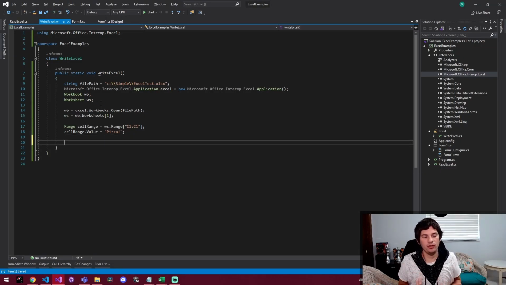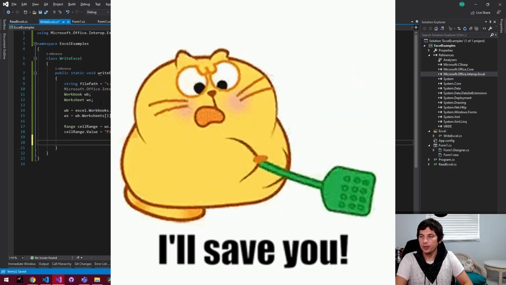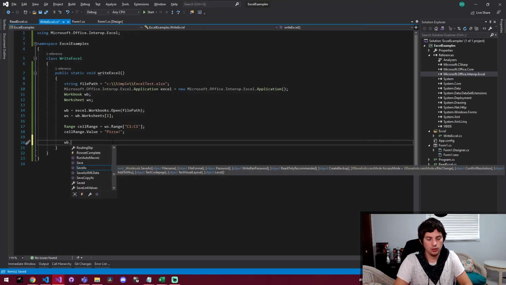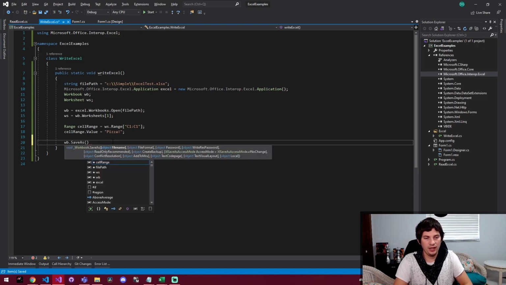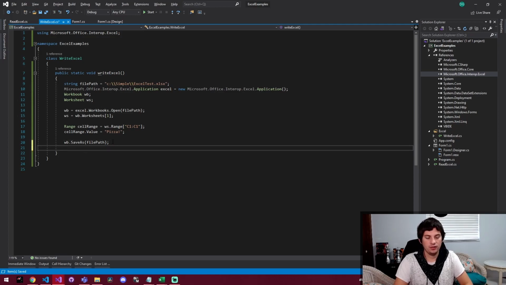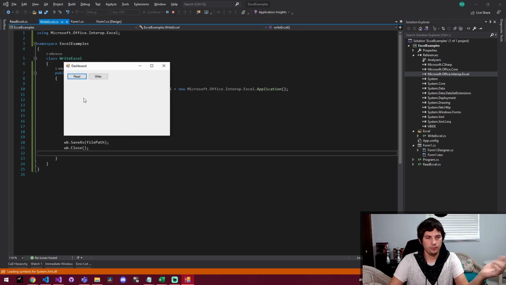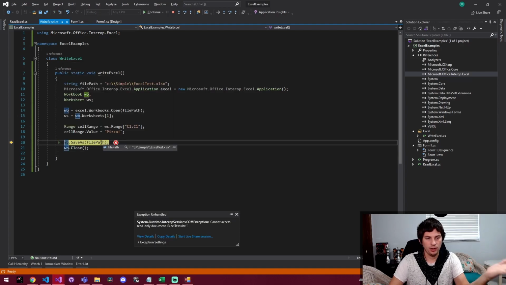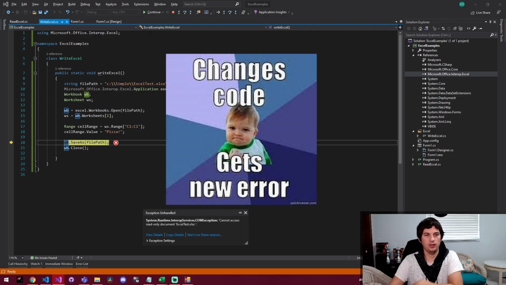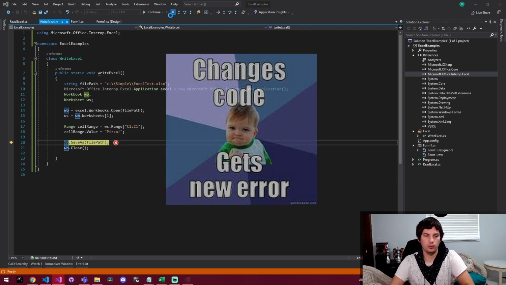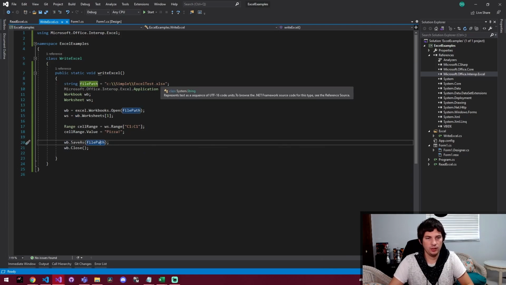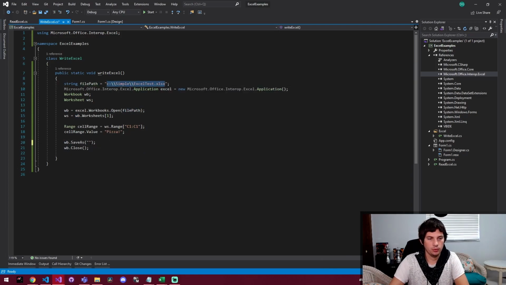So once I change that value, I need to save it, right? So we're going to say WB, our workbook.saveAs, and I'm going to pass that our file path. So now that's going to tell it to save it to our file path. And I'm going to say WB.close. All right, so we're going to go ahead and run this, and we're going to click write. And it's going to error on the file path saying that it can't access it because it's read-only. So what I'm going to do instead is I'm going to give this a completely new path.